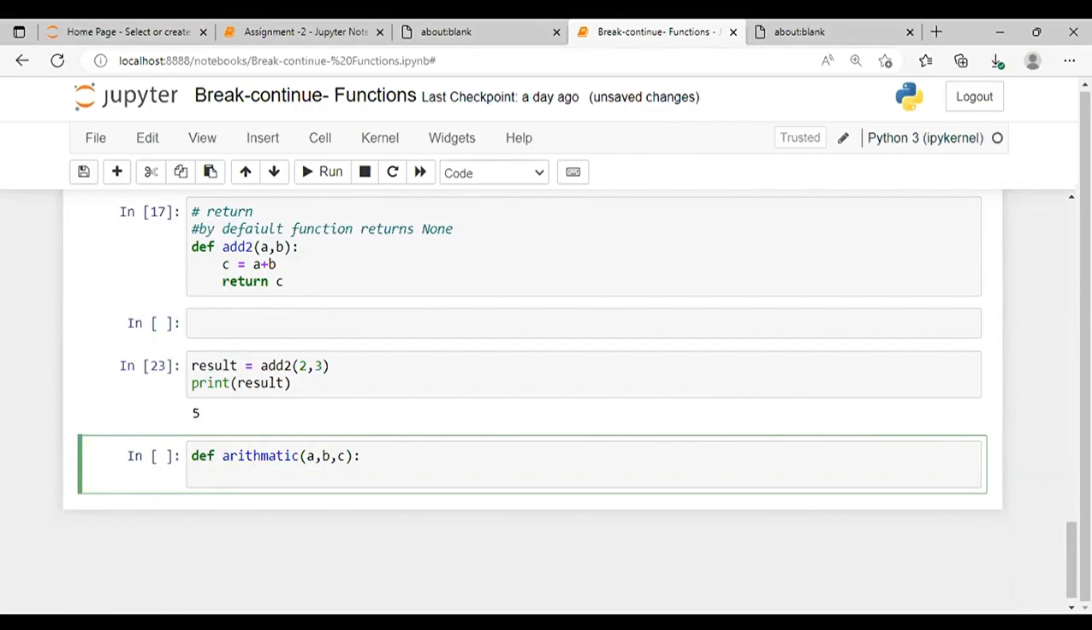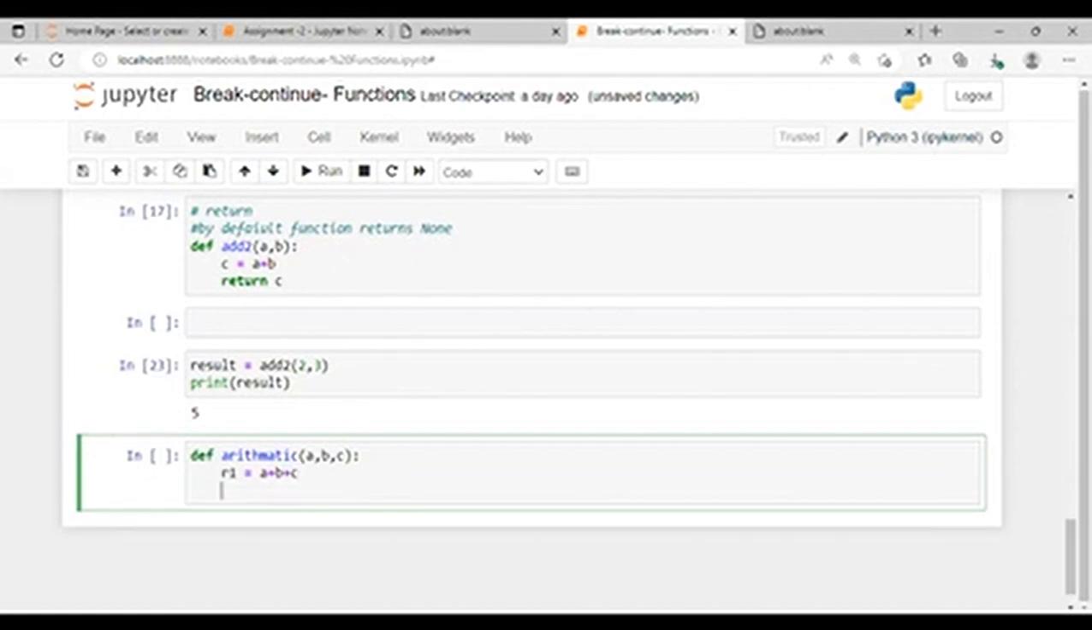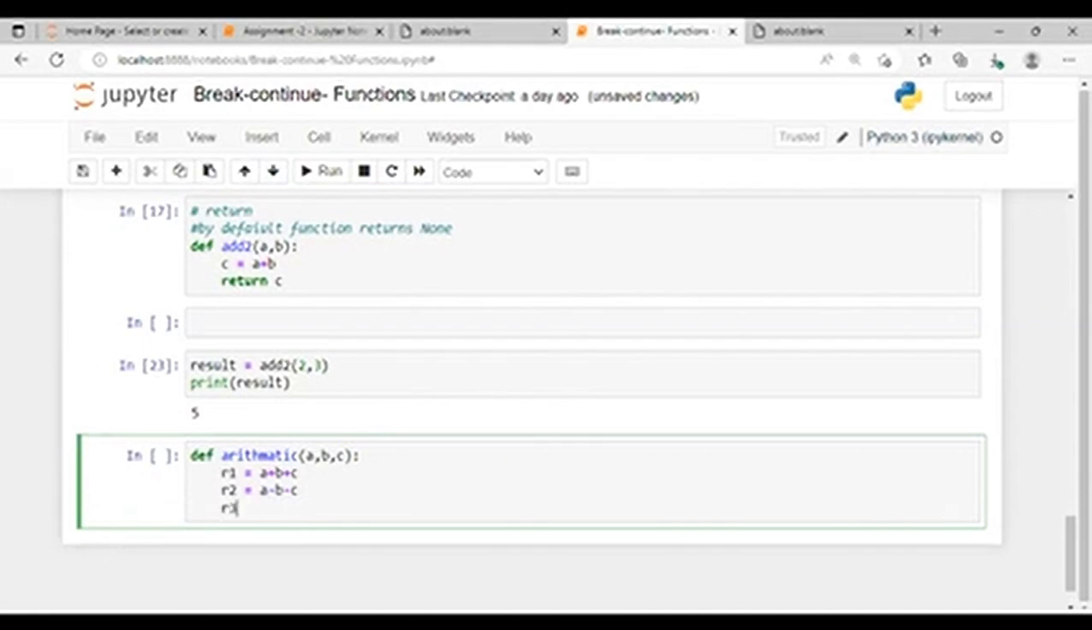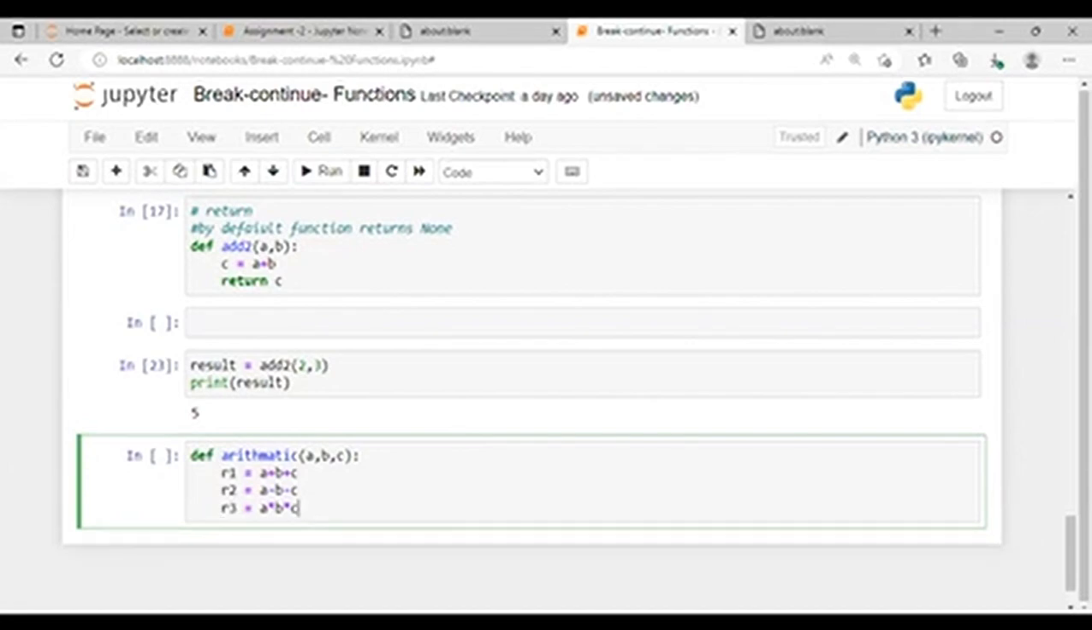Okay, and then suppose result one is equal to a plus b plus c. R2 is equal to a minus b minus c. R3 is equal to a multiplied by b multiplied by c. Let us consider these are the operations we want to perform.